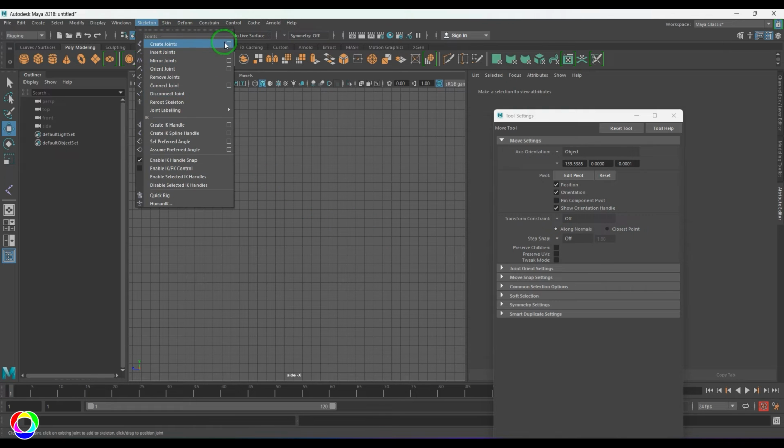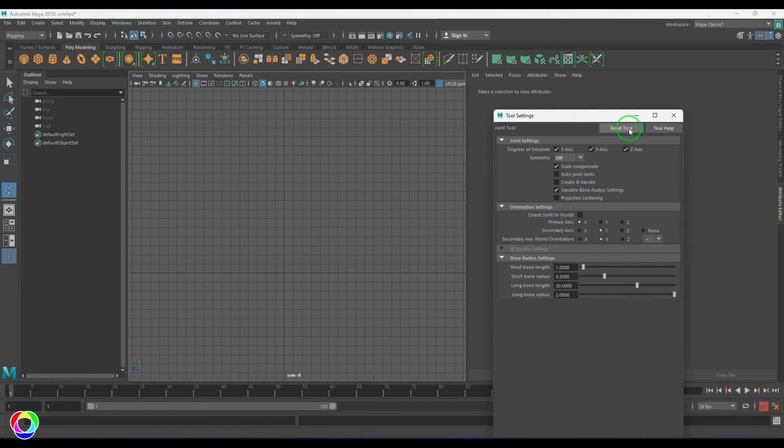Okay, so we have variable bone radius settings. When I'm switching this option off, this option here is not working. Okay, so you can actually control the bone radius and all here. So you have certain features. I'm going to talk about that. Short bone length and long bone length. So when I'm telling what is a short bone, any bone whose length is 1 unit. Okay, long bone, any bone whose length is 30 units.